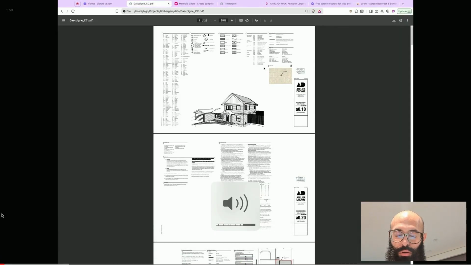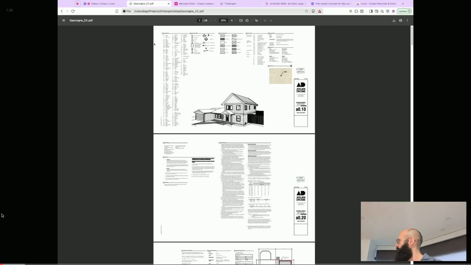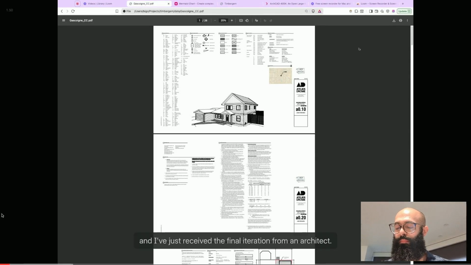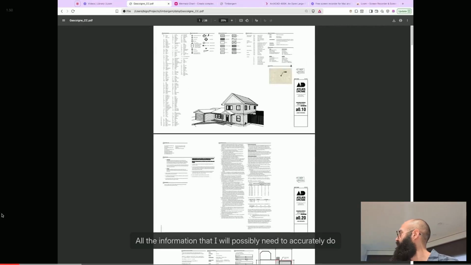I am a general contractor who is bidding on a large-scale home. Let's start with the problem statement. I am a general contractor who is bidding on a large-scale home renovation, and I just received the final iteration from an architect. It has all the information that I would possibly need to accurately do takeoff and estimation on my project.